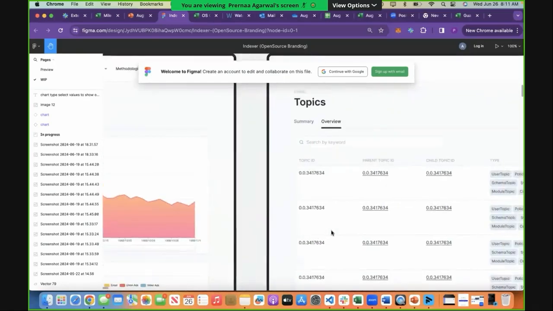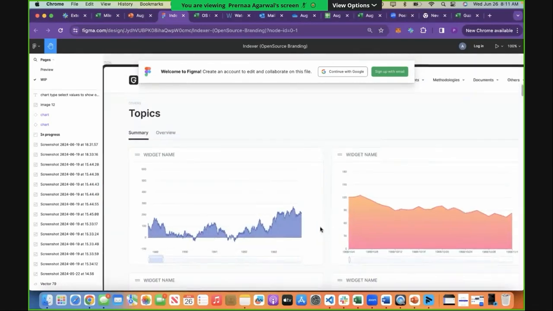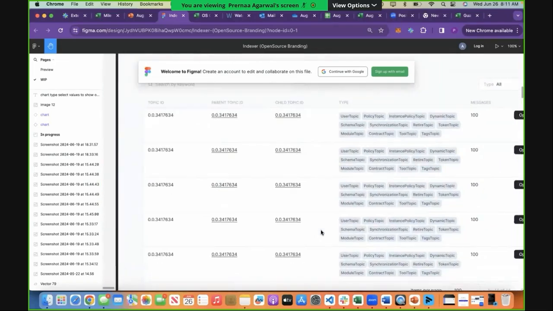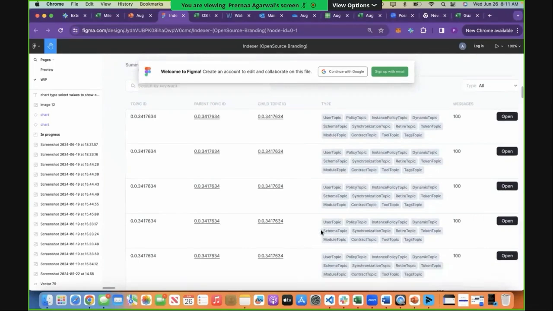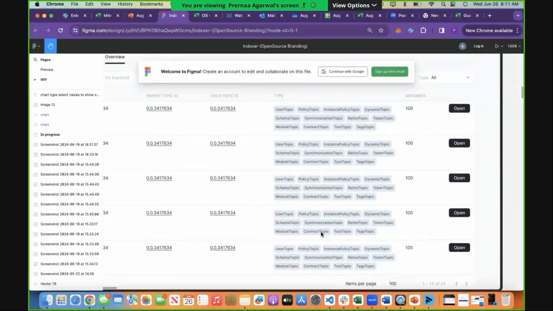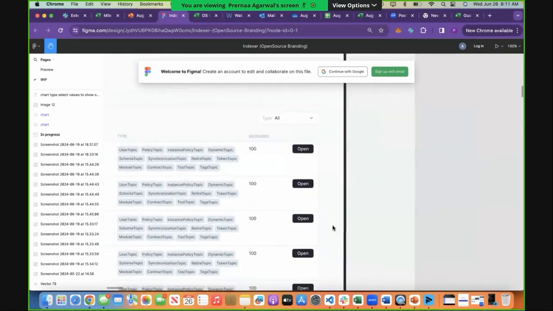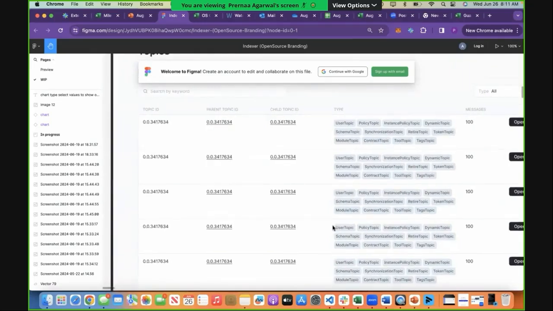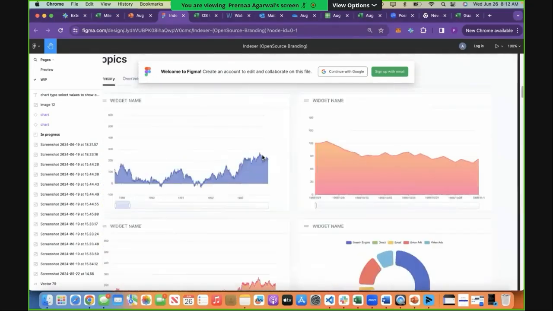So this is it. We also have the overview, instead of the summary, of the analytics. We'll have an overview similar to the Indexer we have currently, where you can list out the parent topic ID, the child topic ID, the tags, the types of this topic, and the total messages and whatnot. So this is an overview, a tabular view, but this is more of the analytics view, the graphical view.